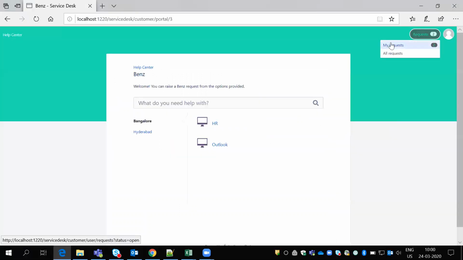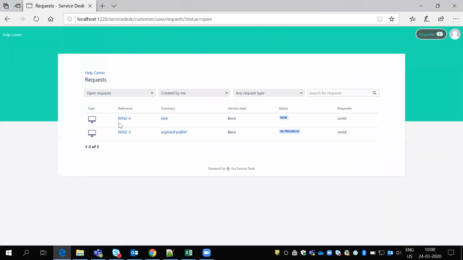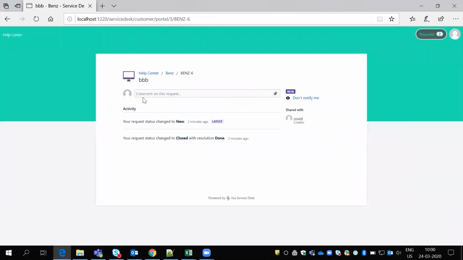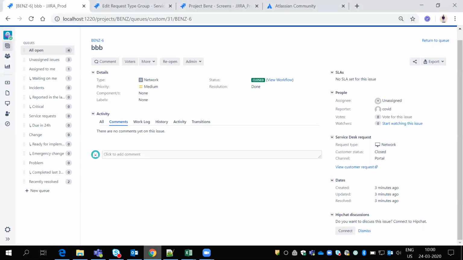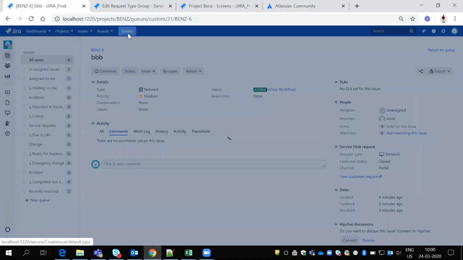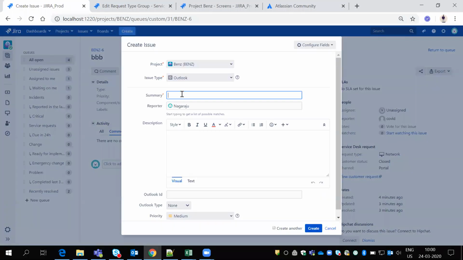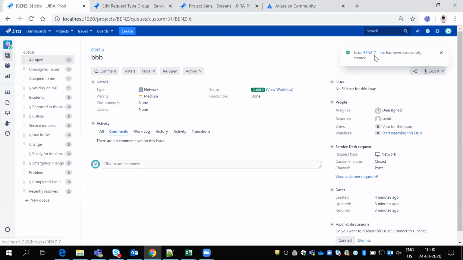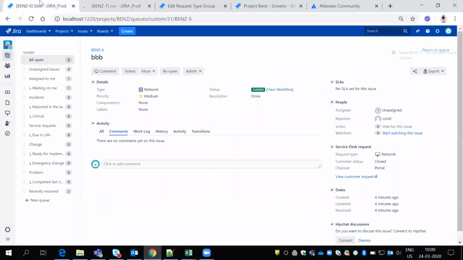If you open my requests, these are all my requests. Suppose the 666, this is created from the customer portal, right? See, if you observe here, you have to see some things. I'll create this ticket here. Suppose I'll create this ticket in Jira, it is 7. So I need to see which ticket is created from the customer portal and which ticket is created from Jira.